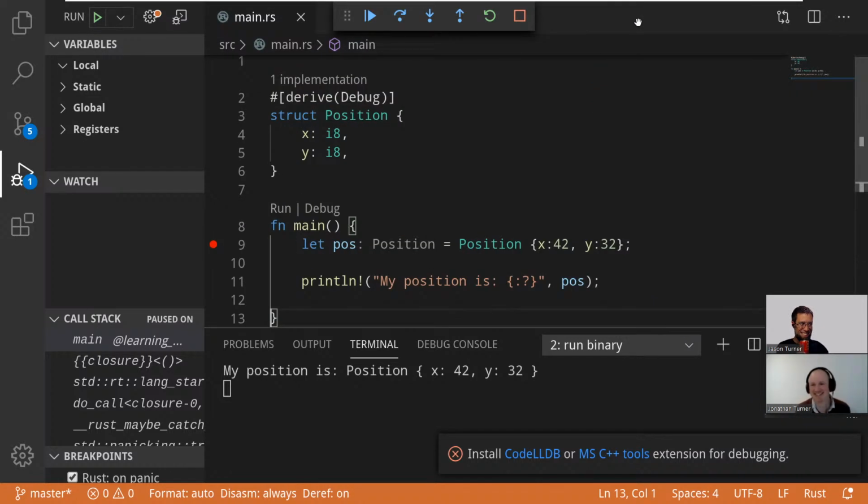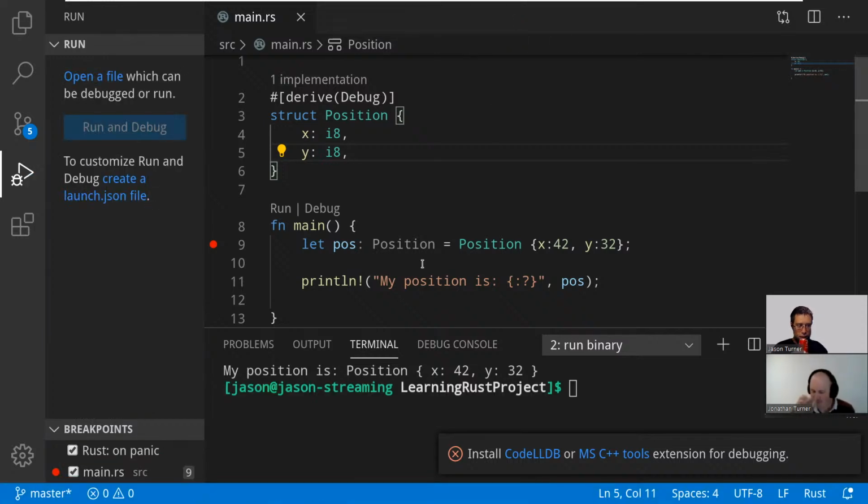All right, I'm just going to close that. Very good. That's awesome. We have a way to debug. Just for giggles, I'm going to show this one to the stream too.